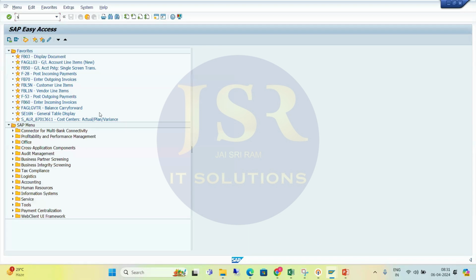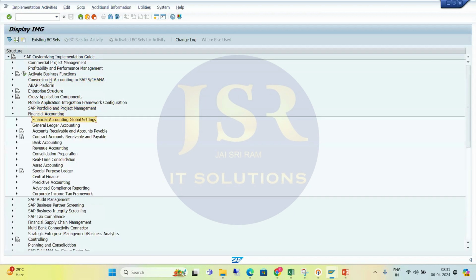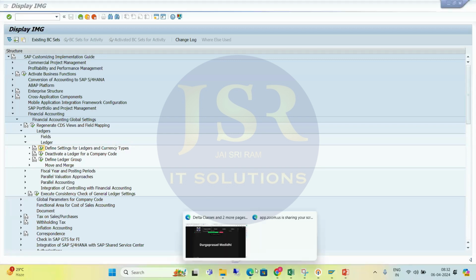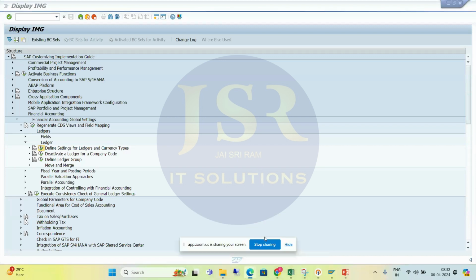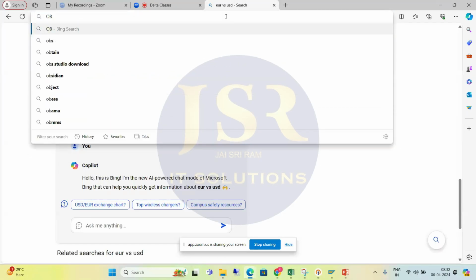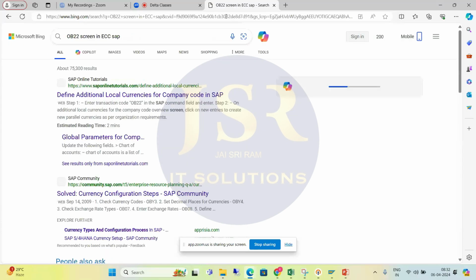Perfect. So I'm going to go for a currency settings example. In ECC, there is only one place for the configuration that I want to show you on your screen. I can find it online. I'm going to show you. It is OB22, the screen in ECC. You can get it.